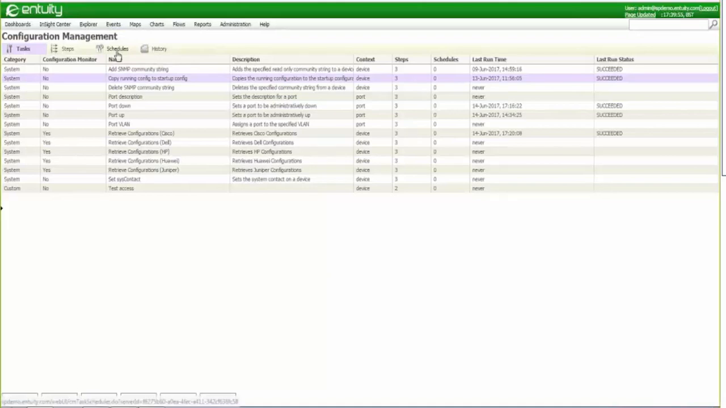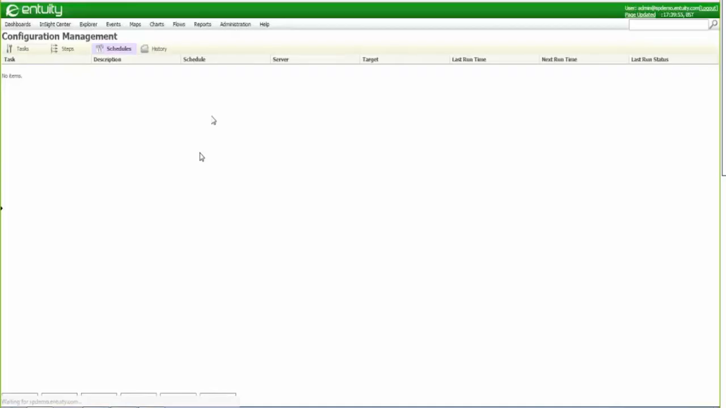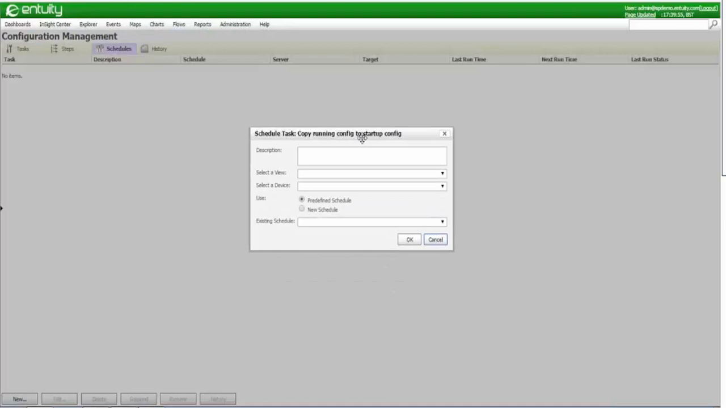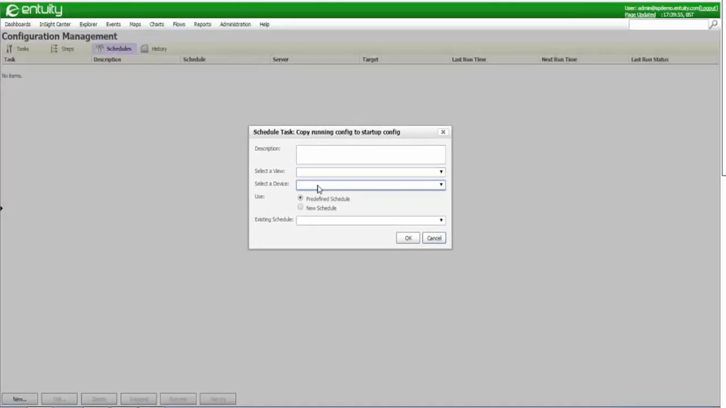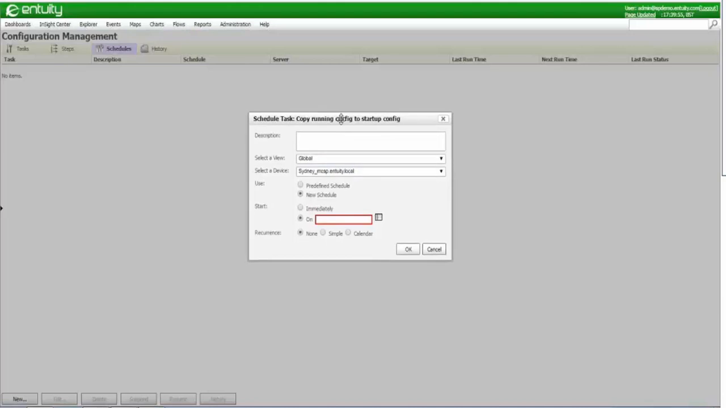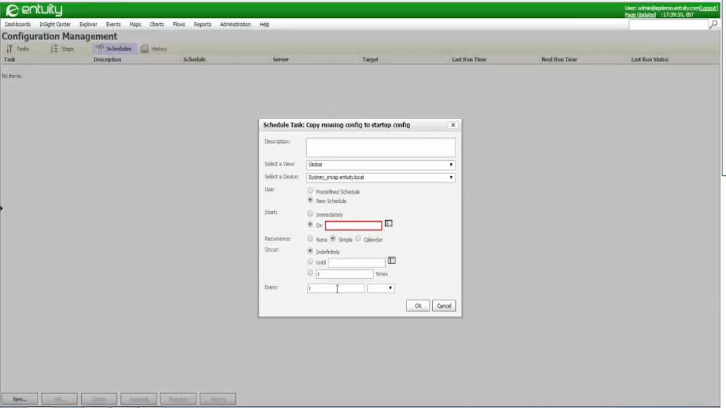Then we have a Schedules tab in Configuration Management. We can add a new schedule, copy running config to startup config. I can choose from any one of my tasks here. And then I can select a view, select a device that I want that to be run against. So in my case, it might be the Sydney router. And then I could use a new schedule. I might want it to start immediately, might want it to start on a particular date, and then I might want to have a simple recurrence of every 1 day, every 1 week, and we can implement a schedule in this manner.